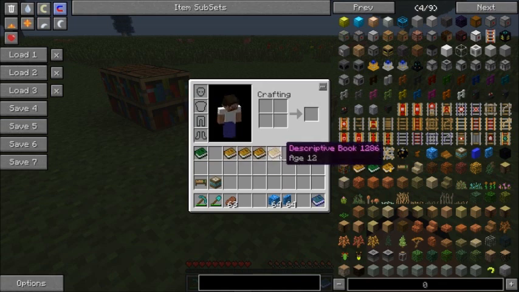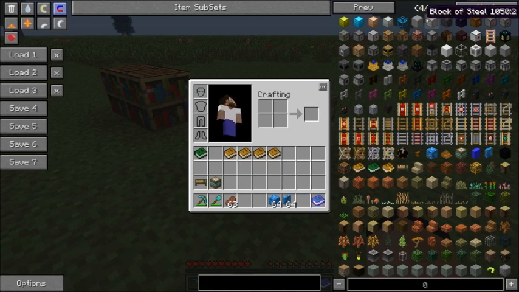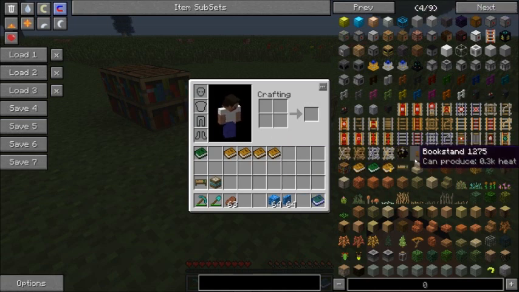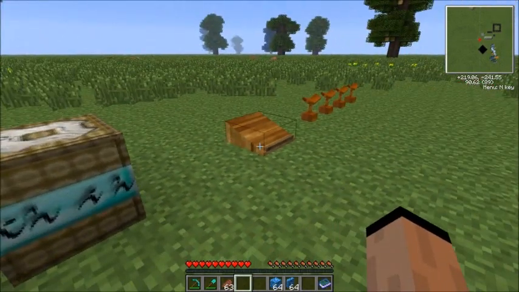Then we have descriptive books. These are all blanks. I have not written anything in them. I wanted to show you that. On the NEI, it's all grouped up down here. So we have our book stands. We have the crystals. Another book stand that's a lectern, but it's another book stand. Link modifier, the book receptacles. So let's get into it.